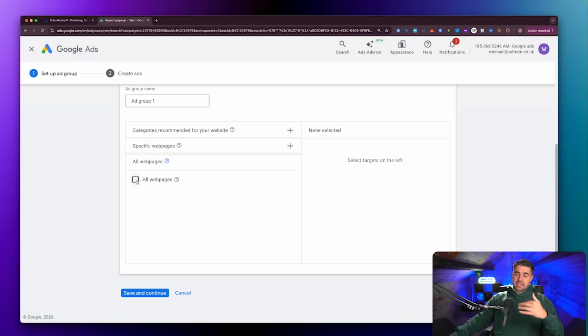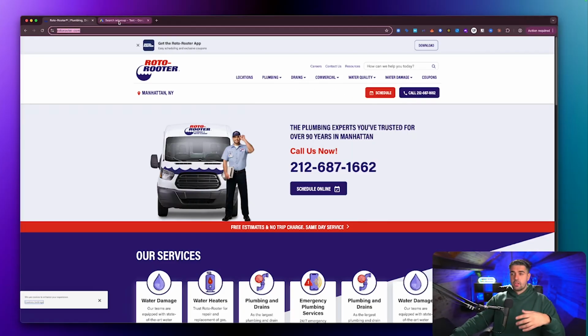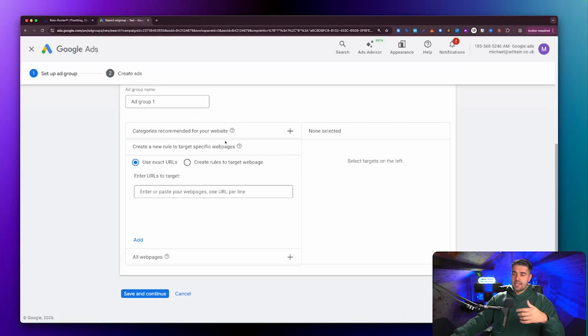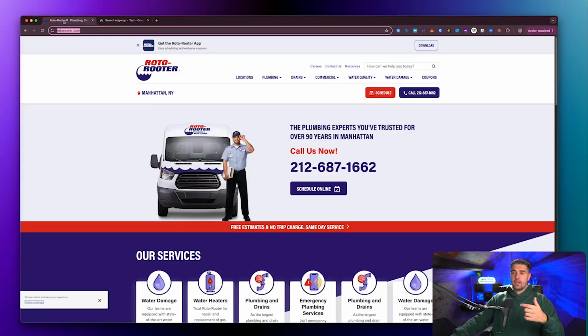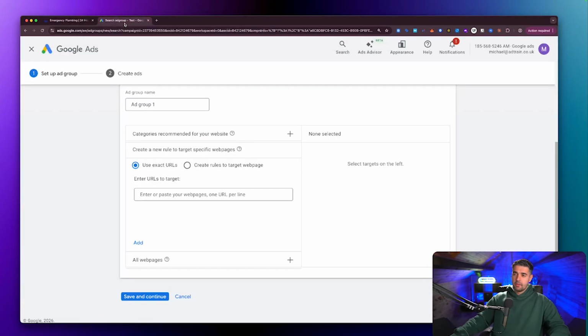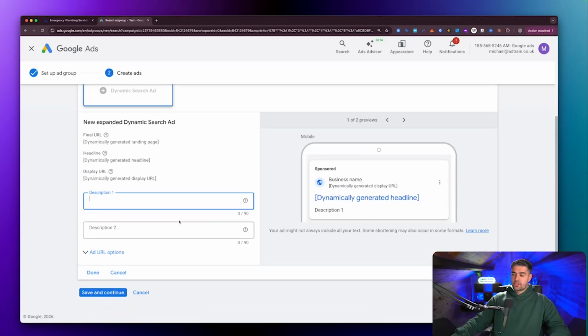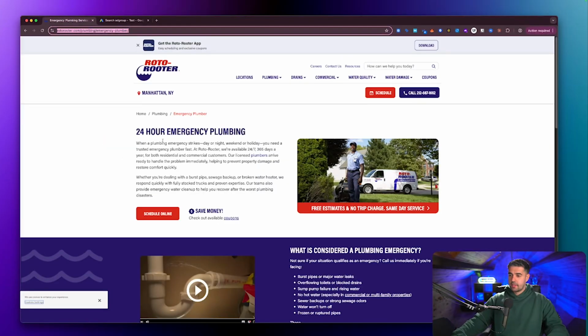All web pages is fine if the website is small. But in this particular case, if you look at what they do, we could have an abundance of individual DSA campaigns, plumbing, drains, commercial, water quality, etc., inside of one ad account. So what do we do? We choose specific pages and we use exact URLs. So I'm going to come back to this site, hit emergency plumbing. We take this emergency plumber, we add that as a keyword and we save and continue. Now, the description for this, I'm going to write, well, let's just see if there's anything that we can grab here.